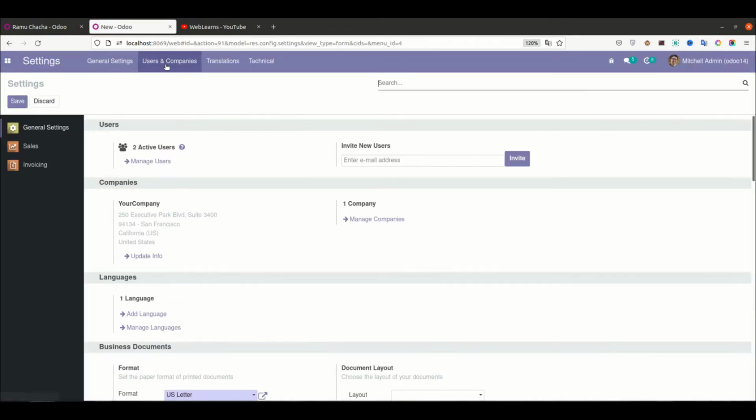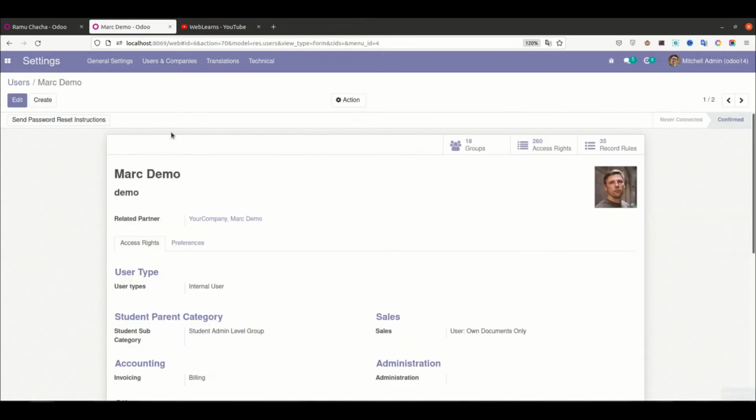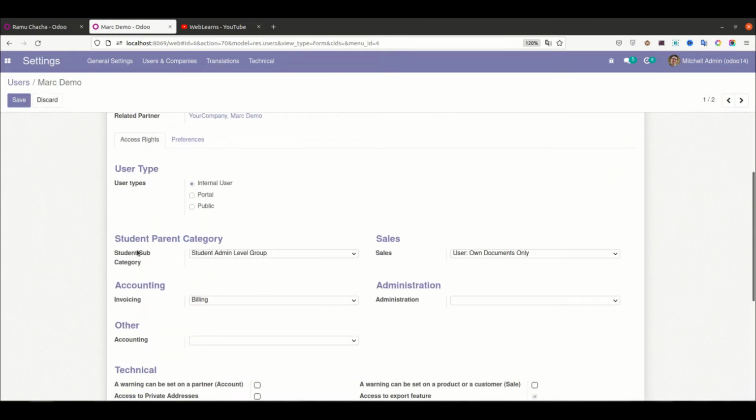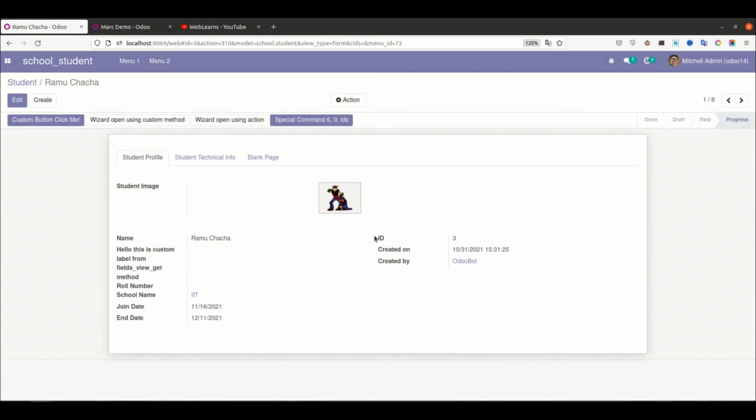Let's say I'm going to settings, users. If you don't know how to configure the parent category and child category, with the low level groups, mid level groups and admin level groups, please check the last discussion; the link is also given in the description. Let's say I want to show those three fields only to the admin level group. This group can see these three fields in the form view, while the rest of the users can't see them.